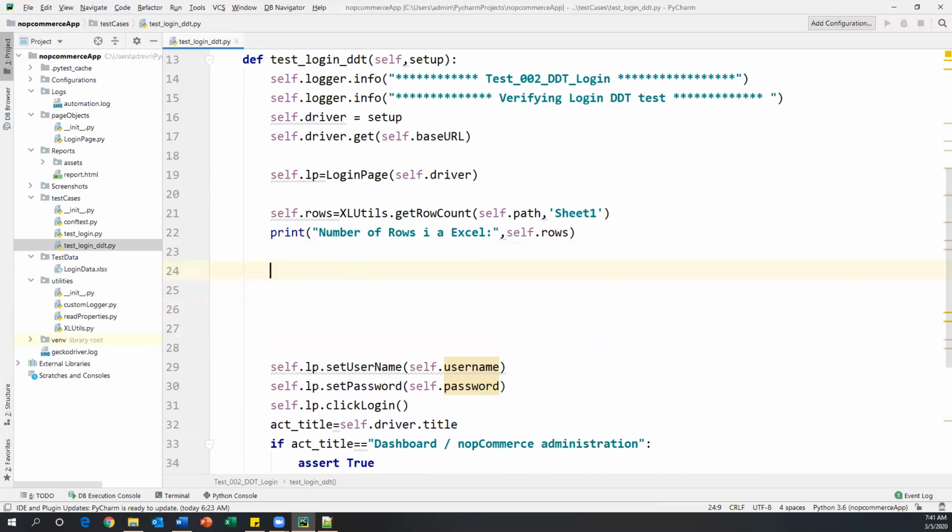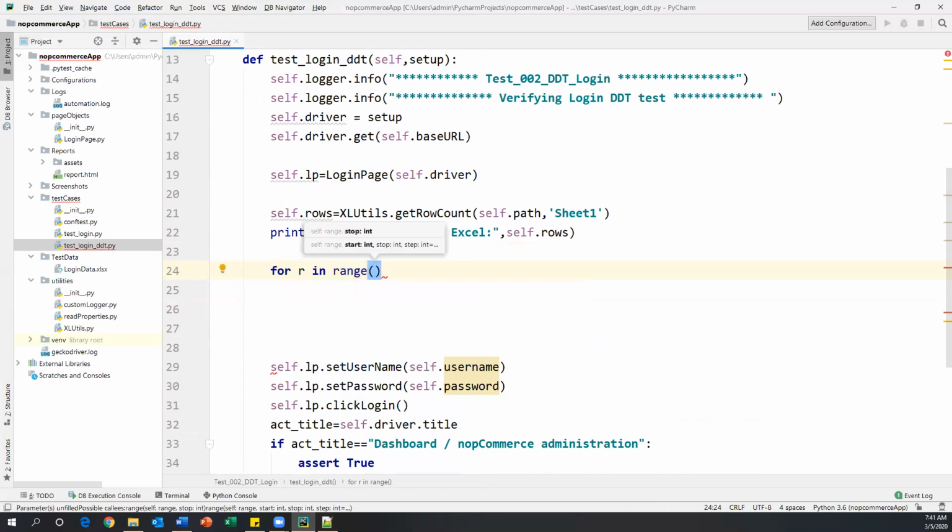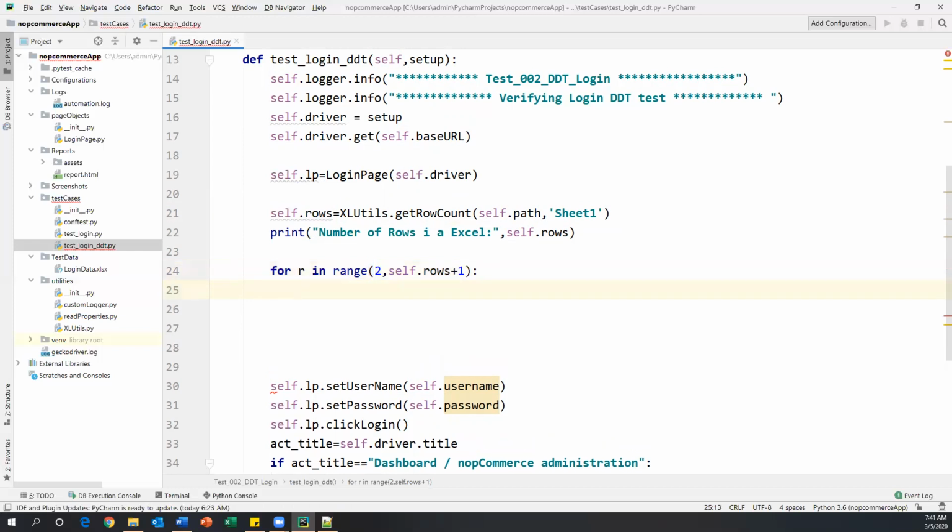So here I need to write a looping statement. Let us say for, let me just take one variable r, which is representing the row, in range. The first row is basically the header part, I can just ignore it. From the second row I'm starting. So 2 comma, we already know how many rows we have in the Excel. So this variable I'm using here. Copy this variable and specify it. And it will not take the last row by default, so we need to add +1 here, colon, and here we need to get the data from Excel utils.